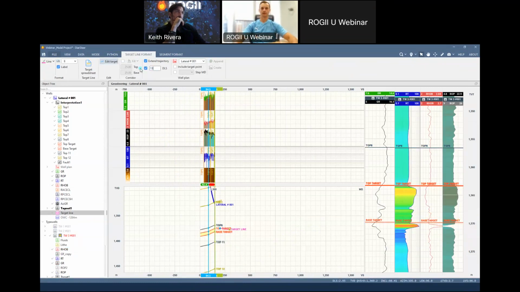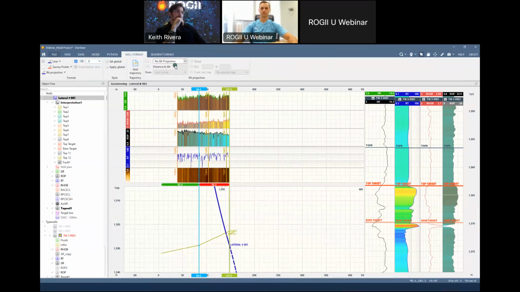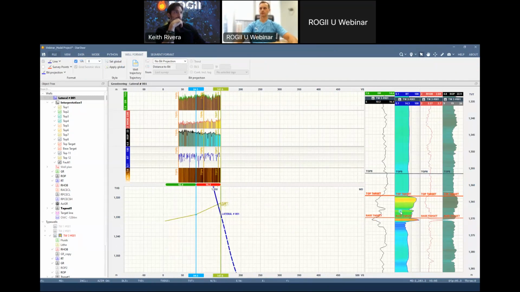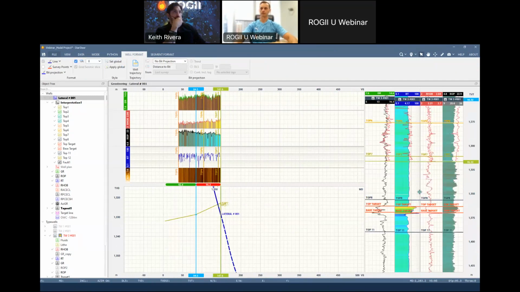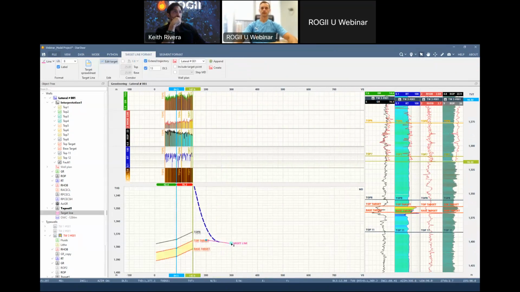Okay, so you see we have actual survey information here. I don't want my bit projection turned on. All right, so I've cut back to this point, just below my model. And if I zoom out, you can see that I'm going to start correlating from just below top of 7.